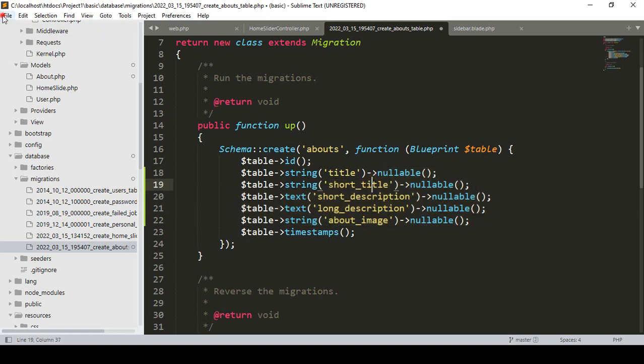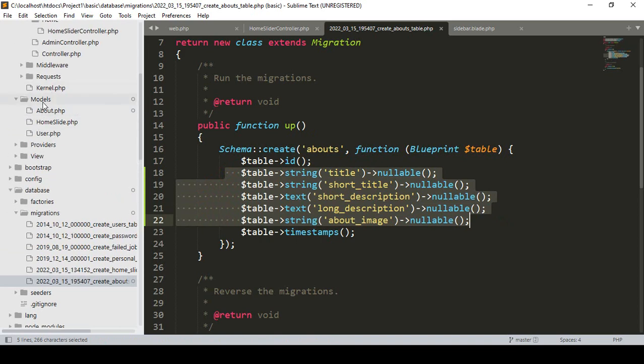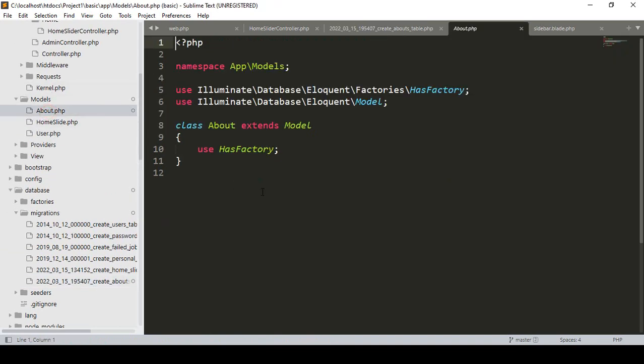Okay friend, which is totally fine. Now click save all, and now we also have to update that. That means we have to make all the fields fillable. If you want to do that, go to our model. In the model, there is an About model. That will be just like I told you.